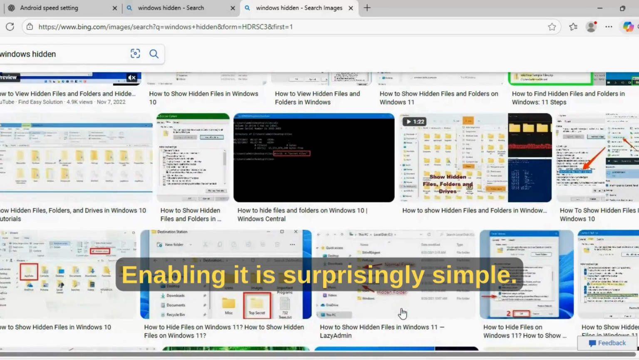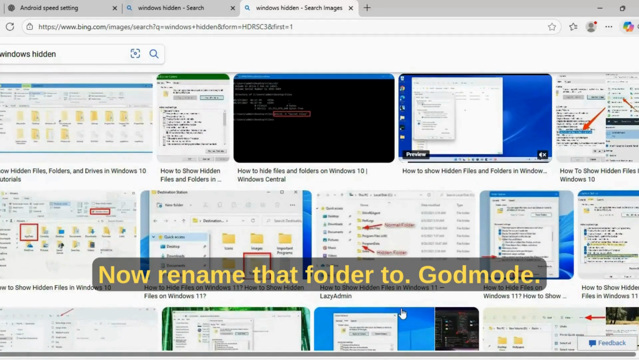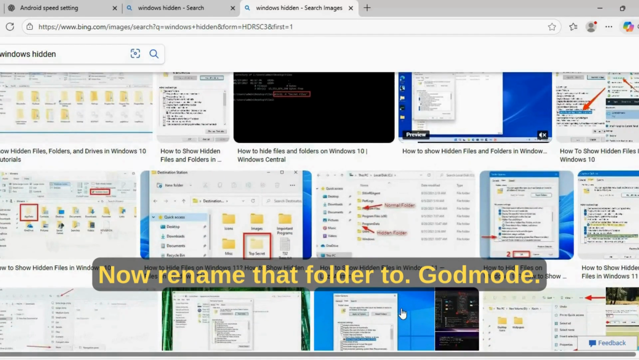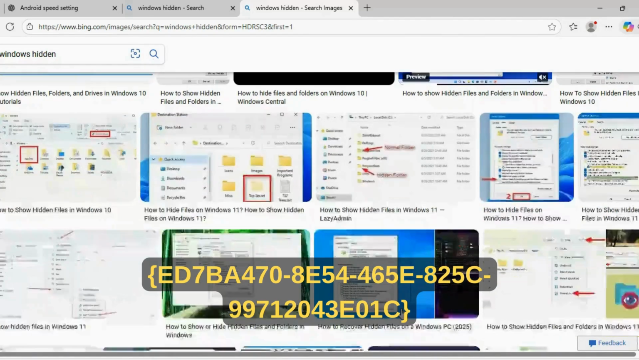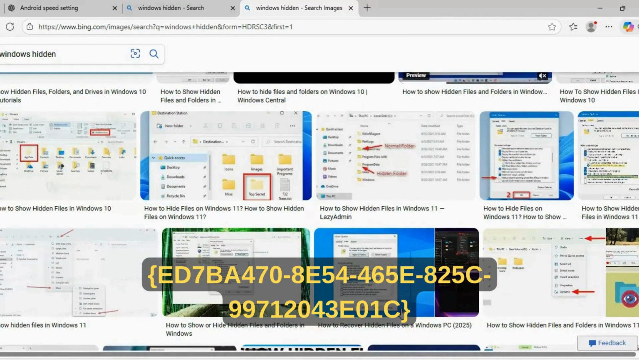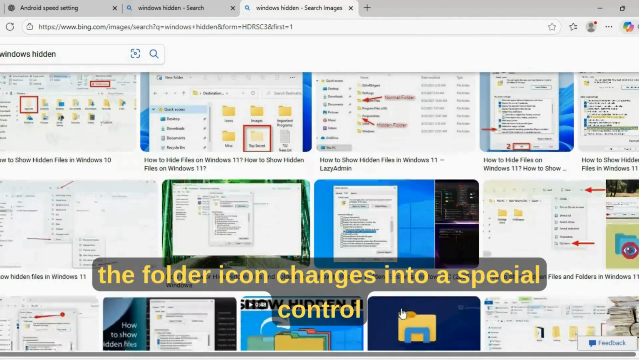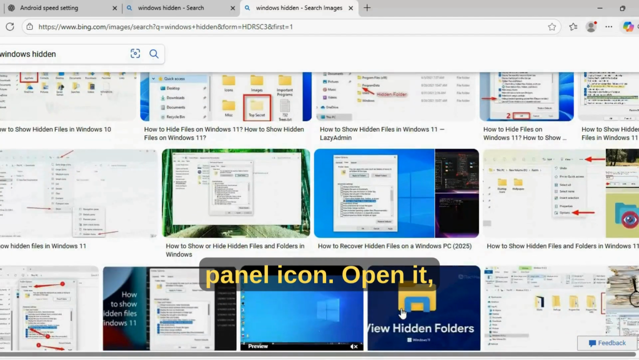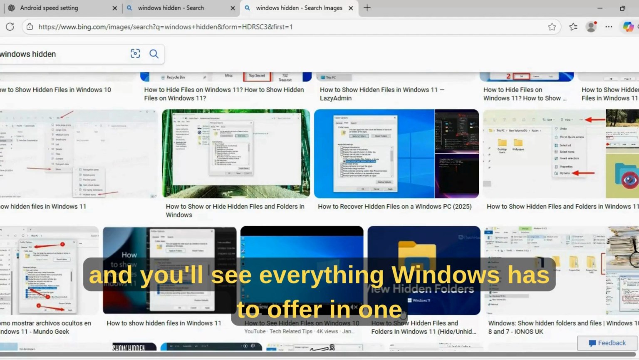Enabling it is surprisingly simple. Right-click on your desktop, choose New, then Folder. Now rename that folder to God Mode. ED7BA470ET54465E825C99712043041C. The moment you press Enter, the folder icon changes into a special control panel icon. Open it, and you'll see everything Windows has to offer in one place.